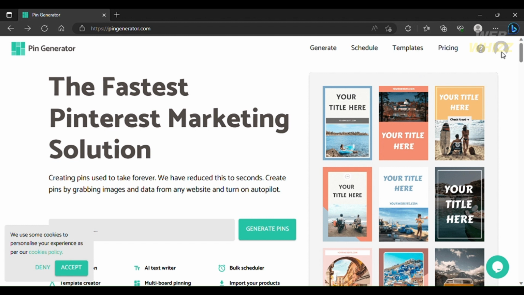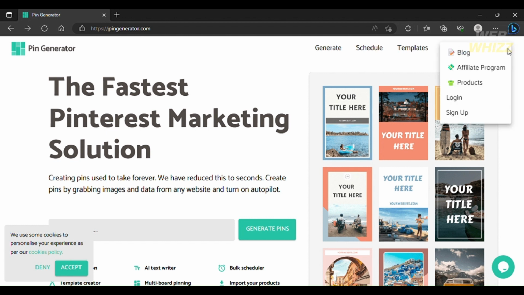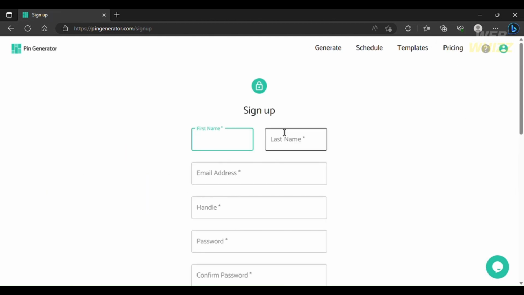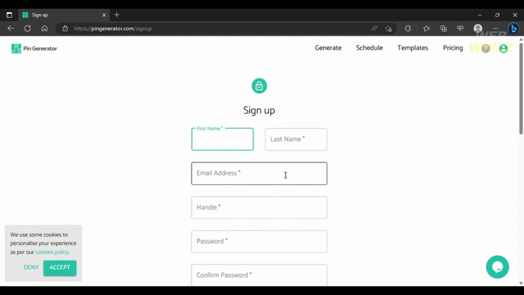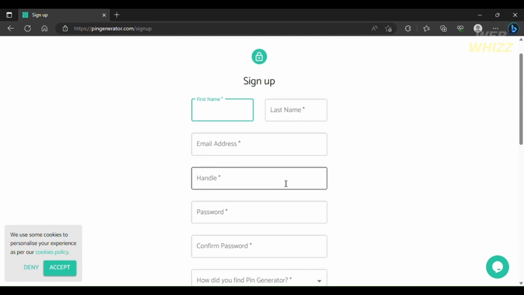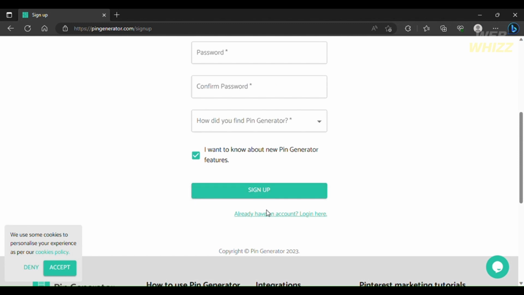On the top right corner, you will see a profile icon. Just click that and you'll see the sign up button. In order to create an account, it will ask you for a few pieces of information. Just fill it all up, then click the sign up button and it will successfully create your account.